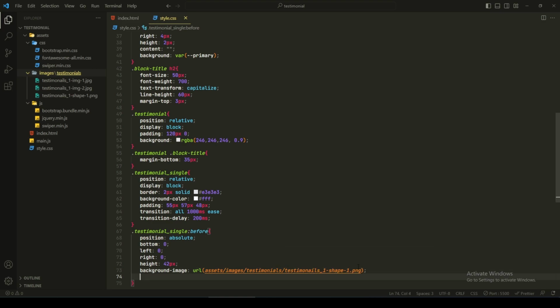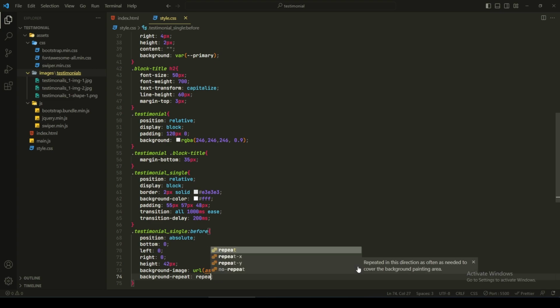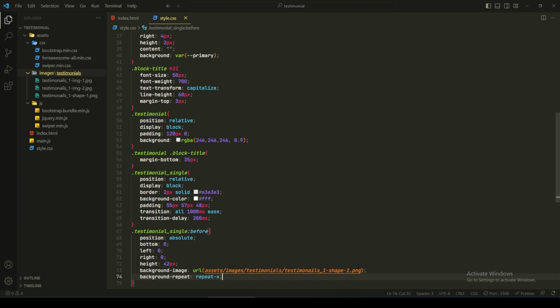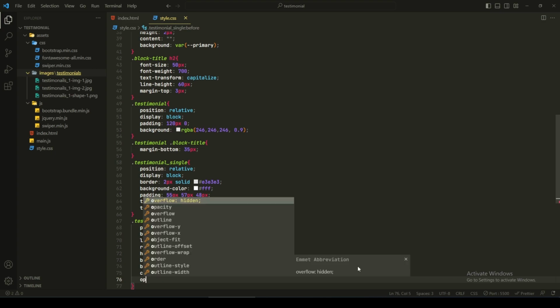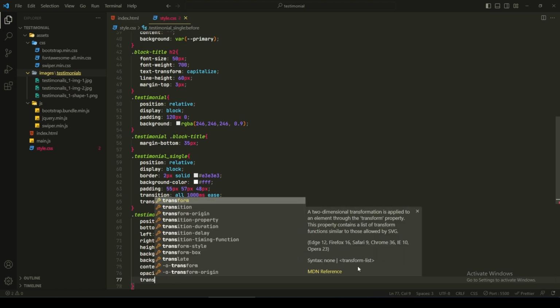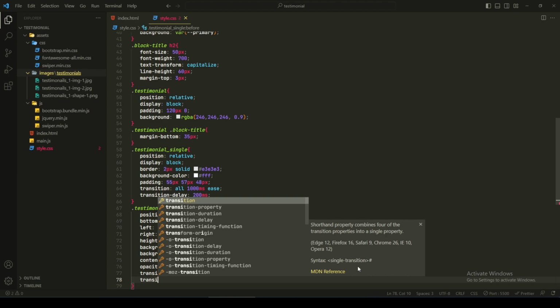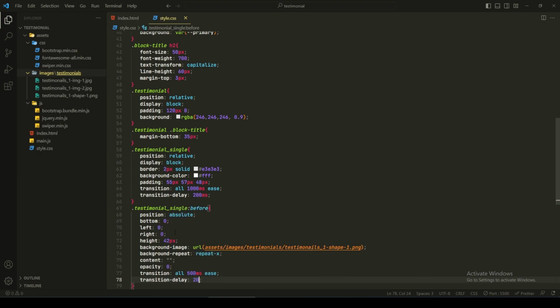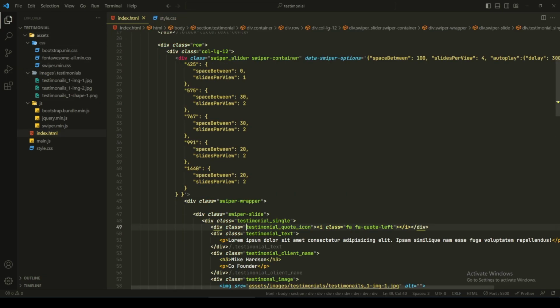Okay, and then the background repeat will be repeat-x, and then its content be as blank, double quote, opacity will be 0, and then you will here put a transition all 500 ms ease, and transition delay will be 200 ms. Okay, and then we will now code for this testimonial quote icon.